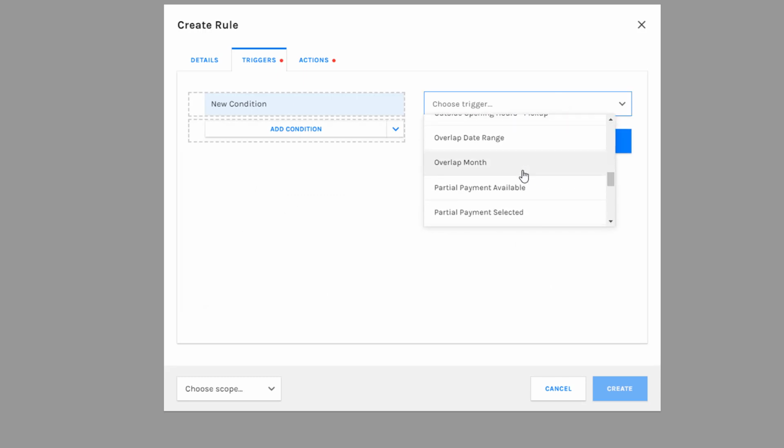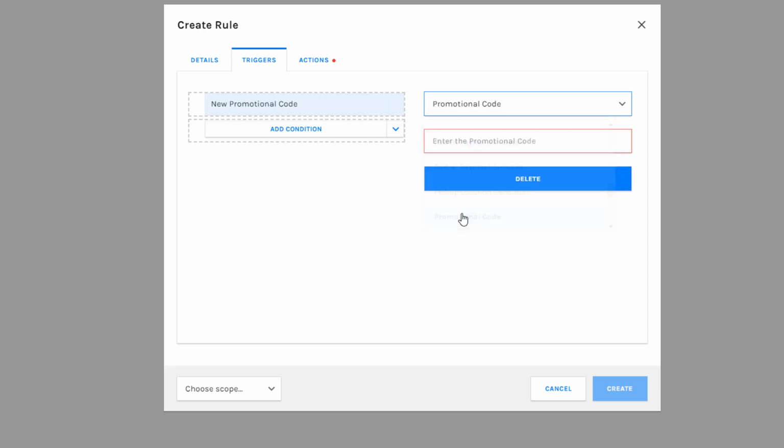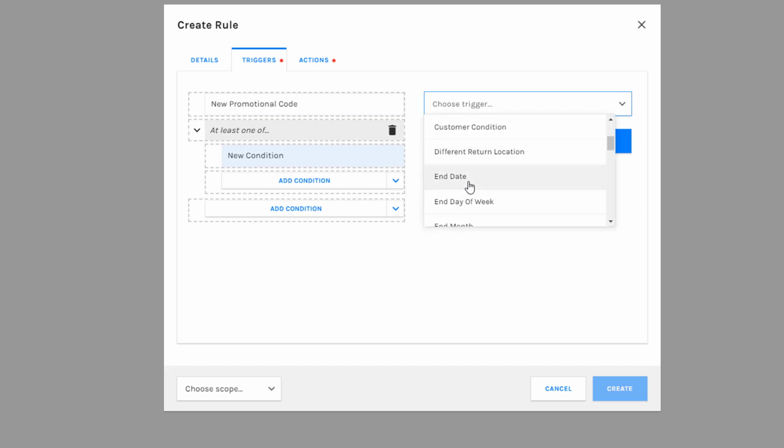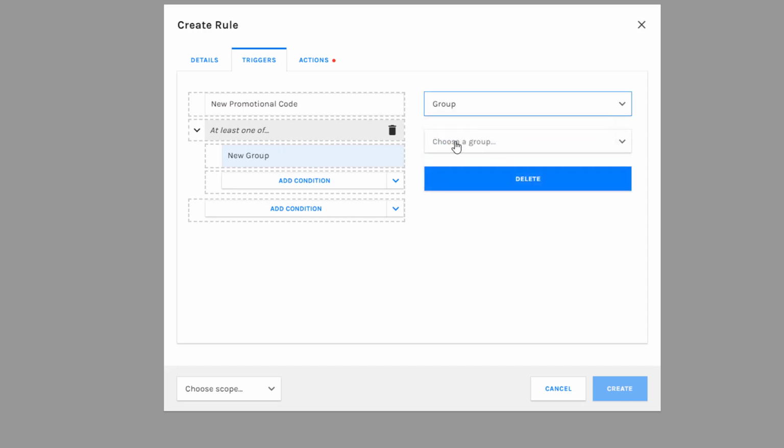Once you've selected Promotional Code, a box will appear where you can enter the promotional code itself. We're going to call our code Proweb 20 as the code will discount the rental rate by 20%. If your promotional code will apply to multiple groups, click on the arrow to the right of Add Condition and select At least one of. Then select Add Condition and select your chosen groups. We can then move on to the Actions tab.